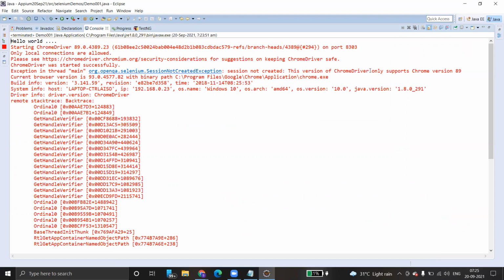ChromeDriver only supports Chrome version 89. That's why. So the current driver browser version is 89 with the library. This is required basically. So build number version 3.141.59 and so on. Basically, what is happening is it is creating a session to connect with the Selenium server, but it is unable to create due to the incompatibility issues of the ChromeDriver. So we should have a compatible web driver.